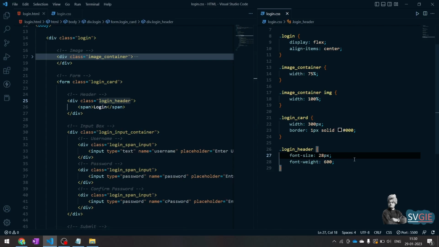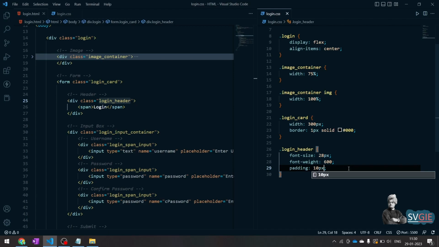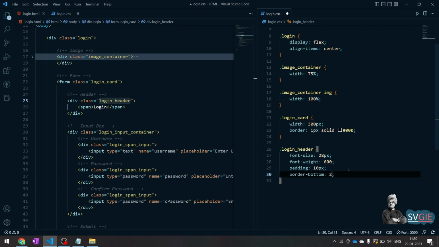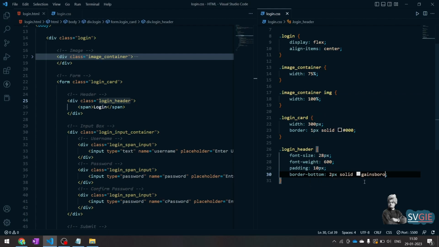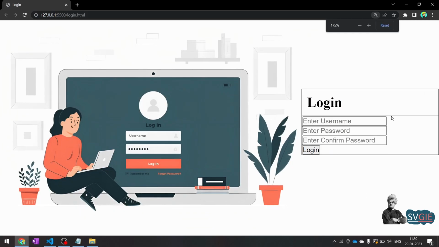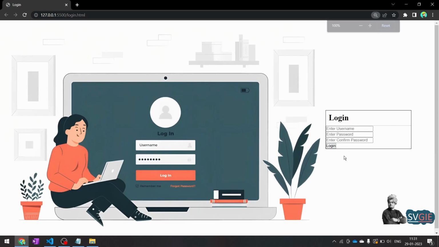So let's apply some padding also, 10 pixel I will say, and I will take border-bottom 2 pixel solid Gainsboro. Okay, this is the light gray color we have. So let's go to the file over here, and you can see there is a small line that came over here. It's for separating the header and the bottom side, whatever we have. Okay, yeah. Now let's apply the CSS for the input boxes.